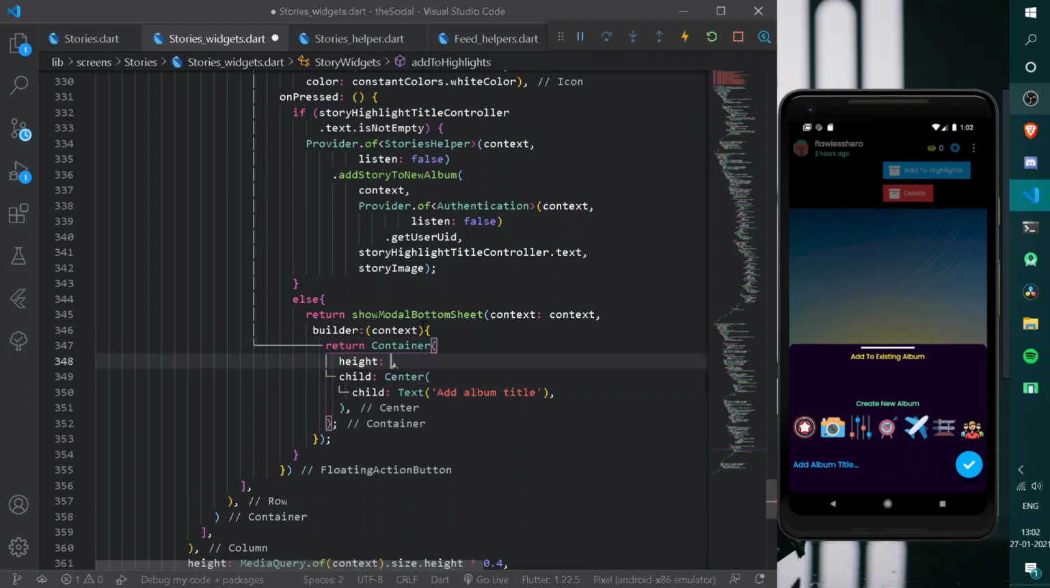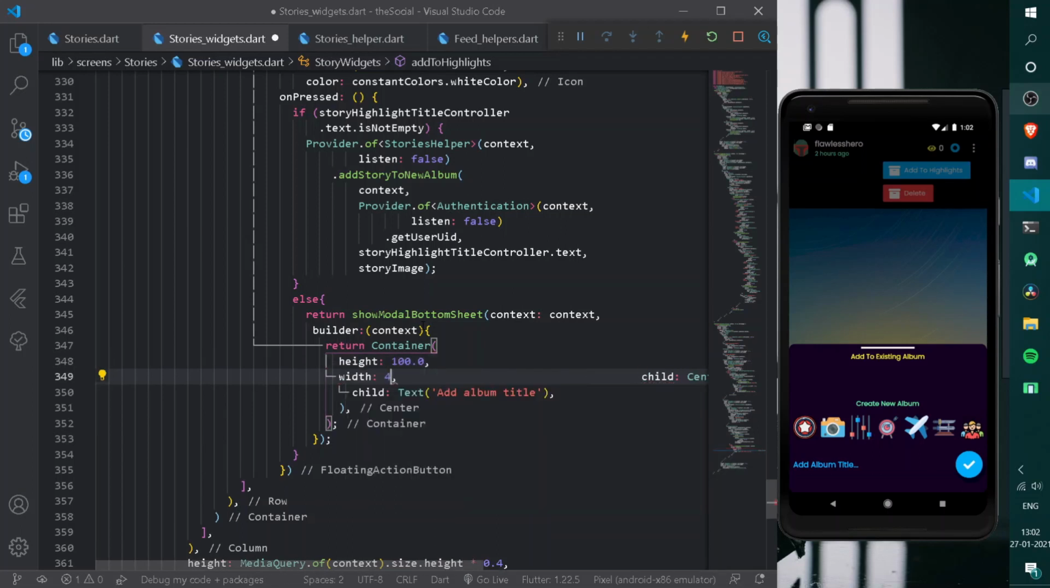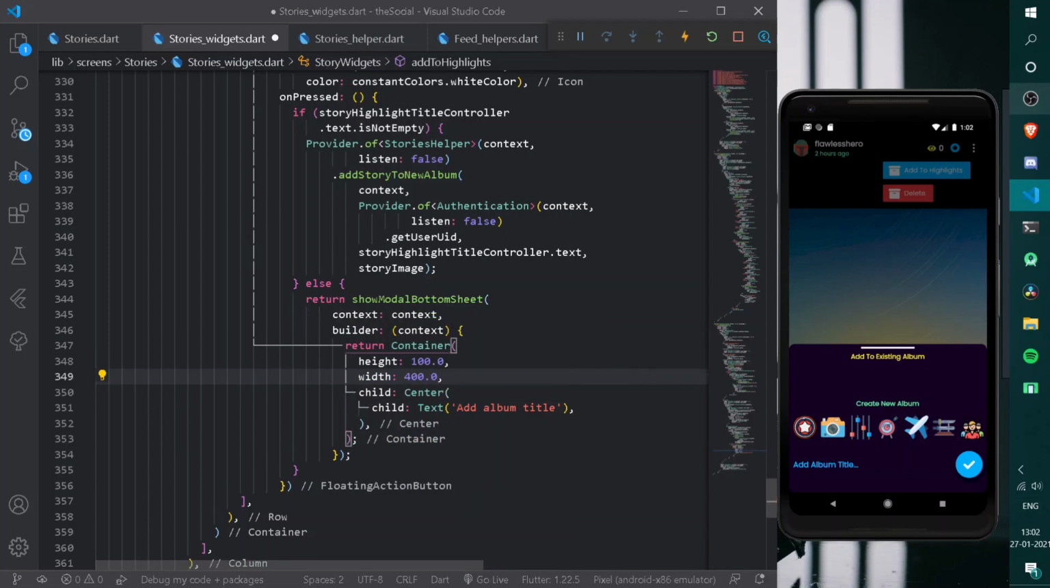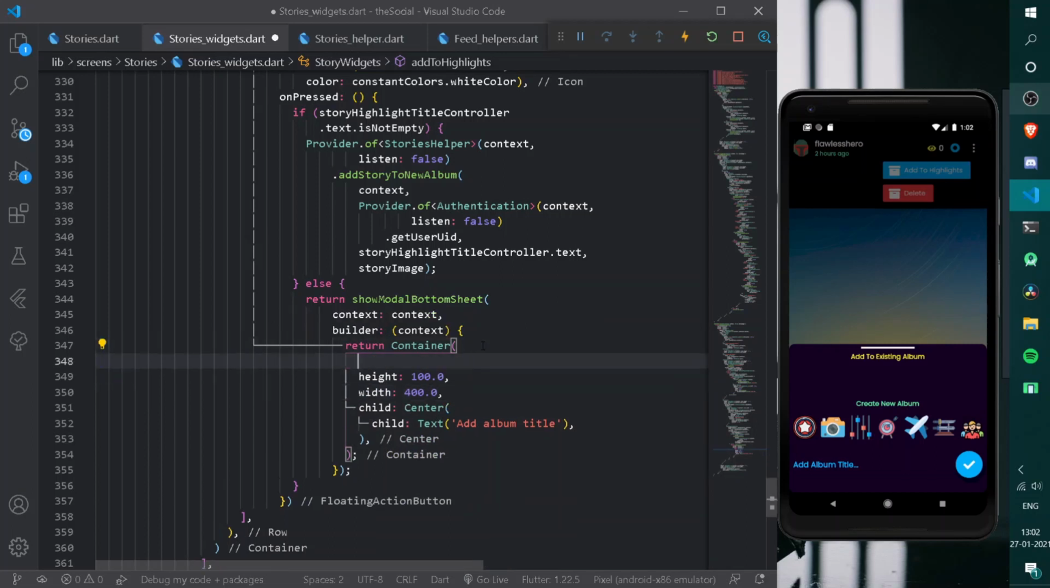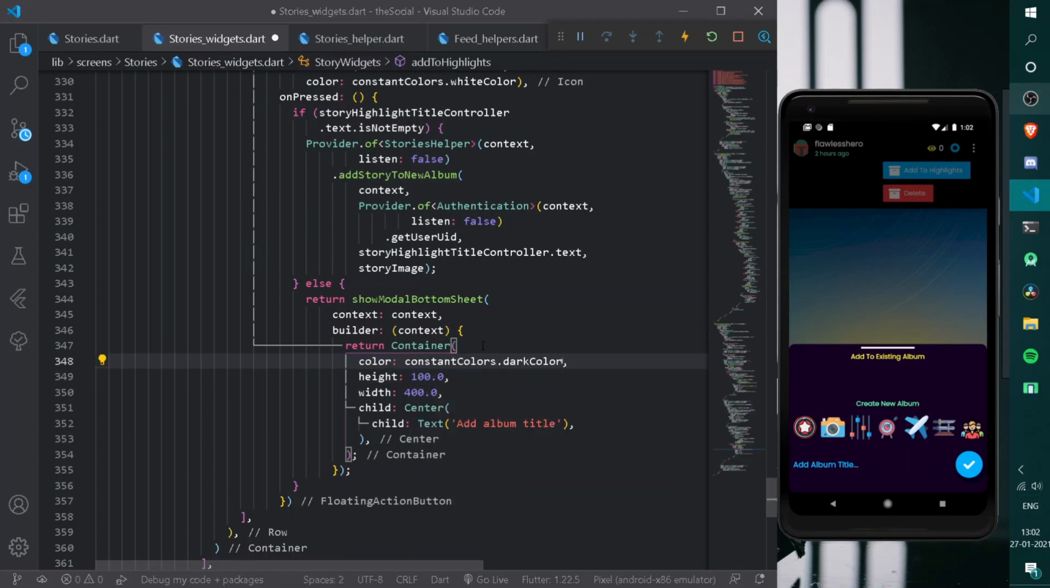Let's have somewhat height and width. Let's have height of 100 for now, also a width of 400. Cool. Let's have somewhat color to our entire container. So here let's have color for constant colors of dark color. Cool. So once we have done this, let's test it out.